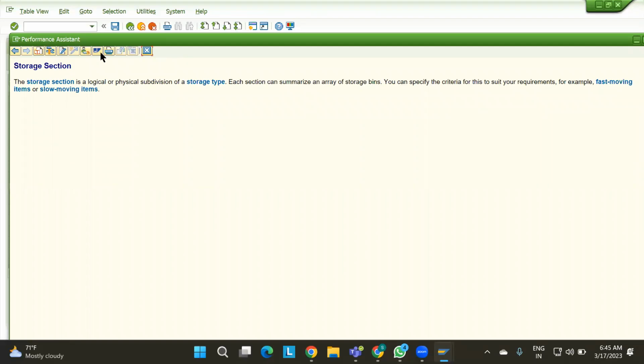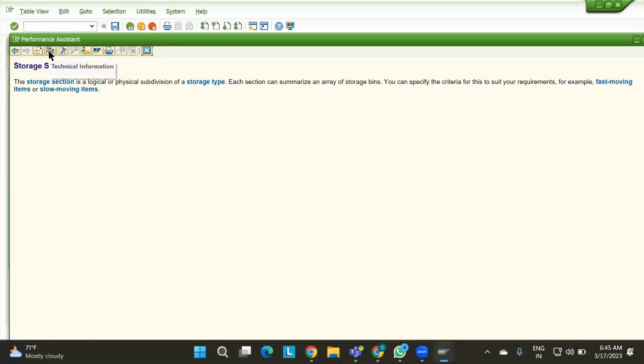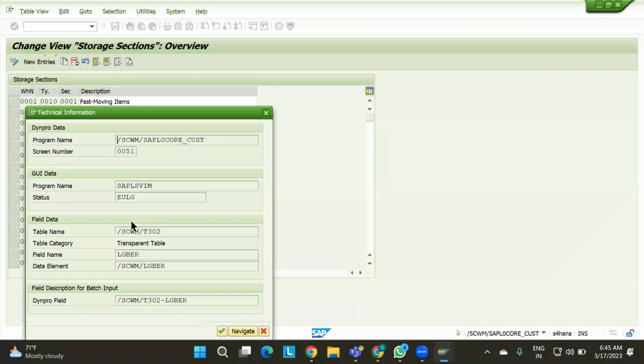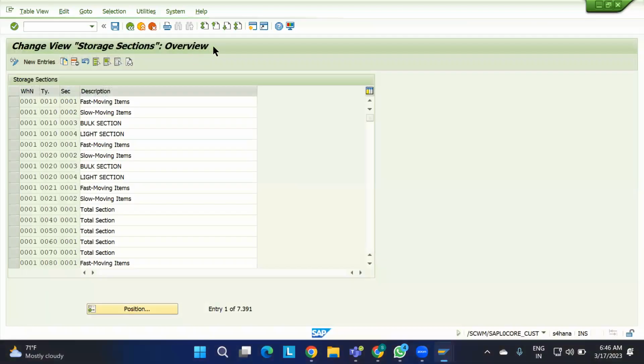Okay, but whoever is new, please understand. Wherever I have created a section, I will just click F1 over here, and in the technical information you will get the table name and the field name. So through this you can also analyze what the table and the field are. If you go to this table, we have to go to the table SC16N. SC16N. So we have to go to the SC16N here.